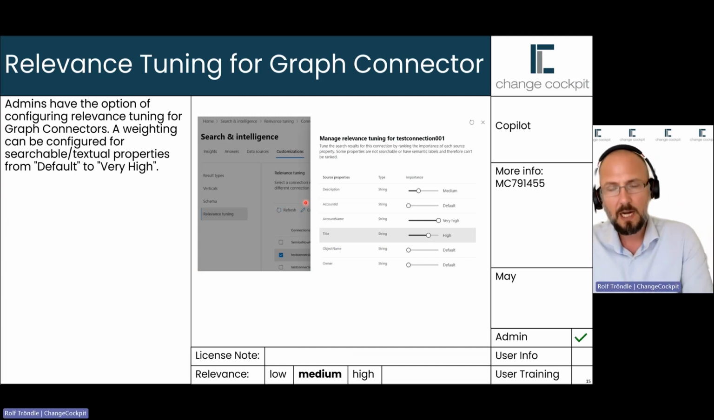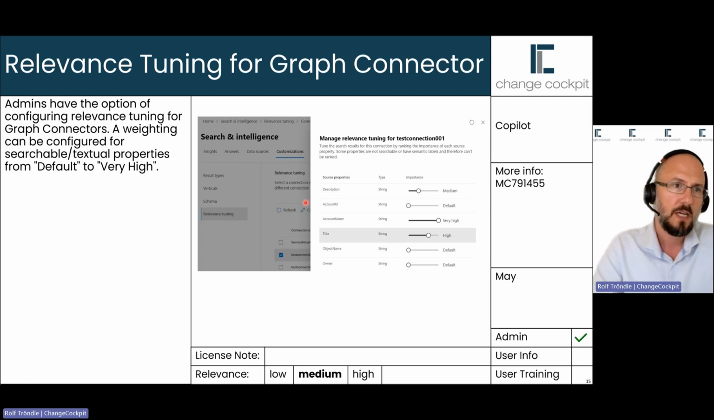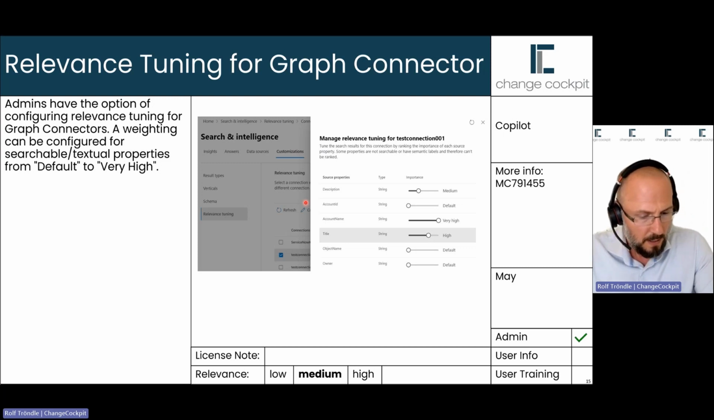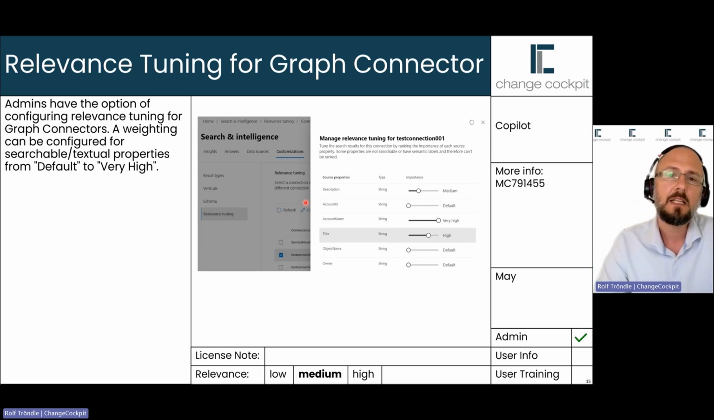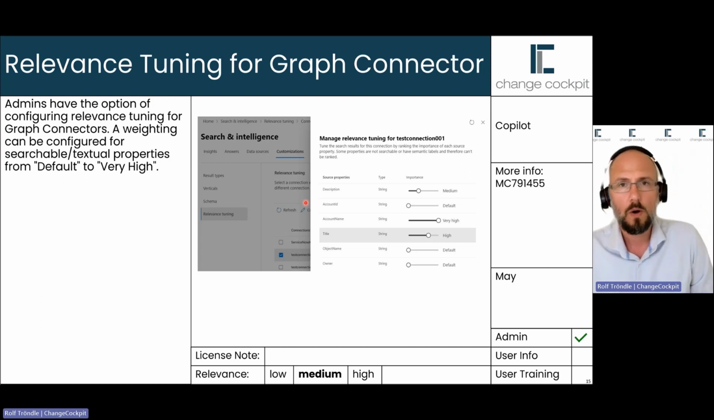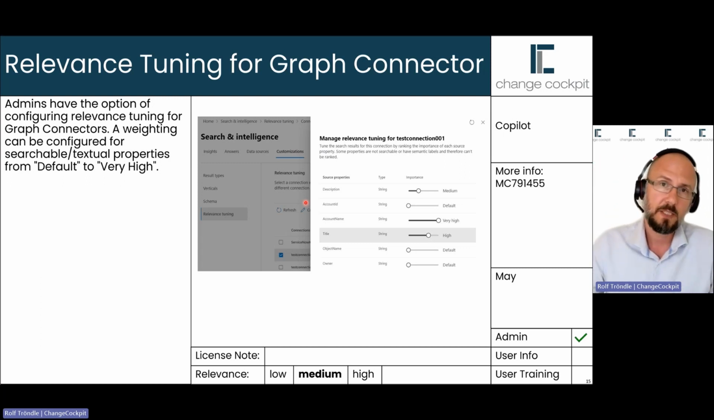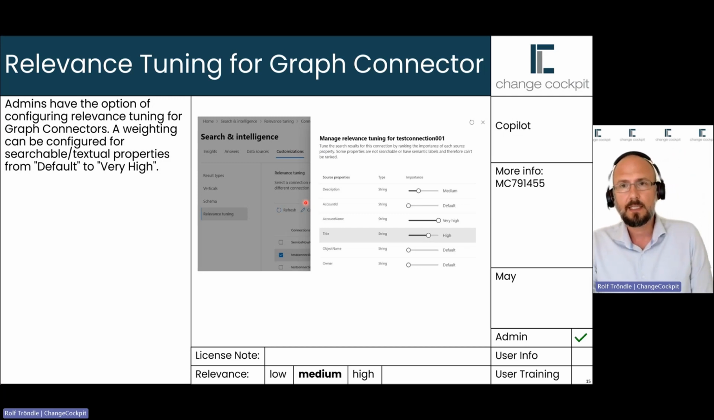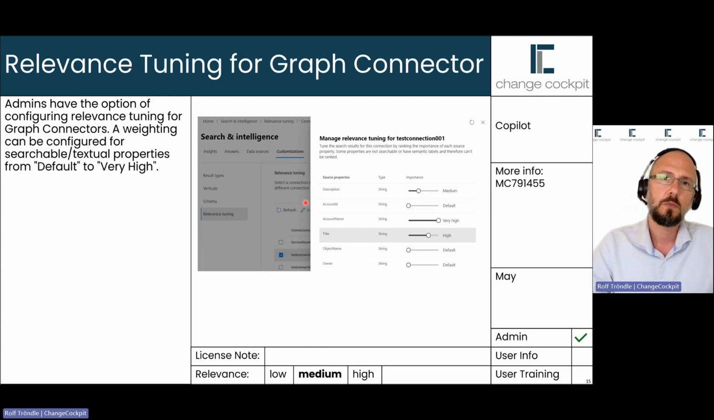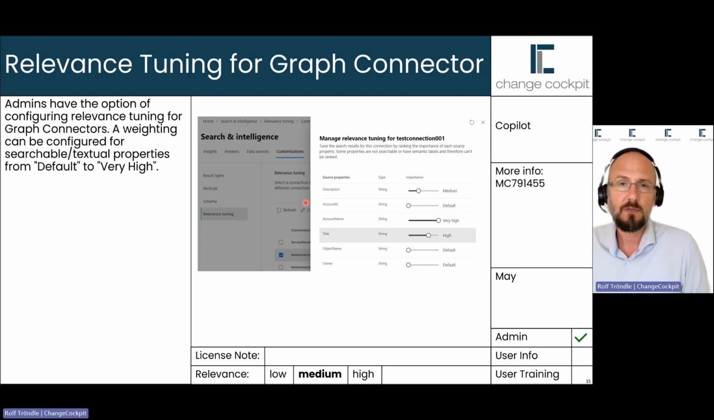Then we switch now from end user changes to admin changes. Relevance tuning for graph connectors will be introduced. First of all, what are graph connectors? Graph-based search, as mentioned before, can be extended using graph connectors to third-party systems. So let's say you have ServiceNow or Jira, or you still have on-premises file servers. You can full-text index them using a graph connector, and afterwards all this content will be searchable inside your Microsoft Search, and therefore graph-based Copilot chat is able to access this information as well.